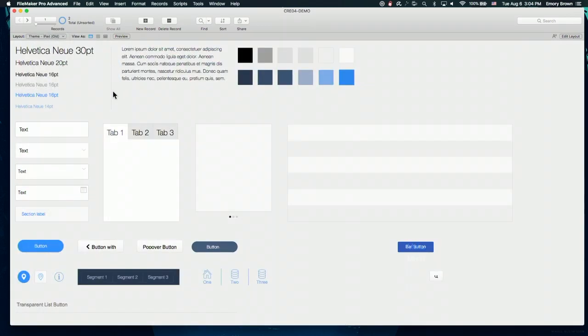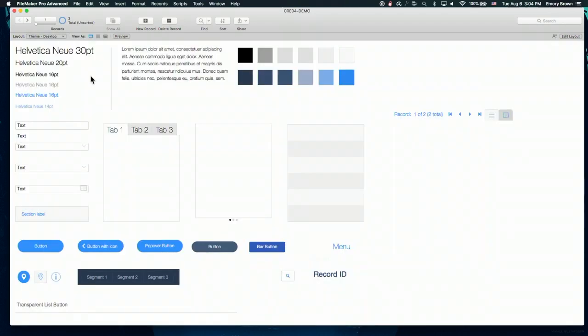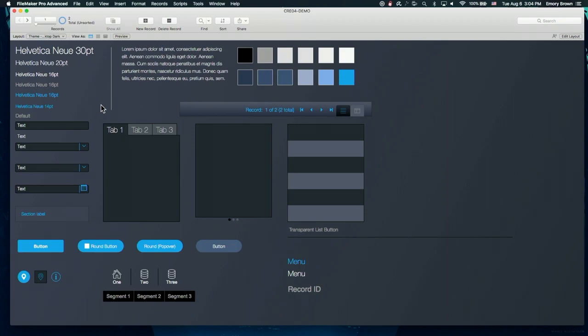We have an old iPad theme. We have a dark version of that same iPad theme. We have a desktop theme, which is targeted towards desktop, and a dark version of that as well. So these are just a few themes that I've created. I would encourage you, if you have a theme you like or themes that you've used in the past, go ahead and load some themes into your starter solution so that you have something to run with when you're building applications.